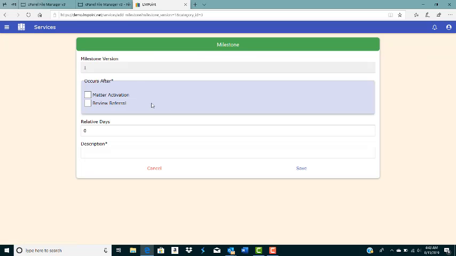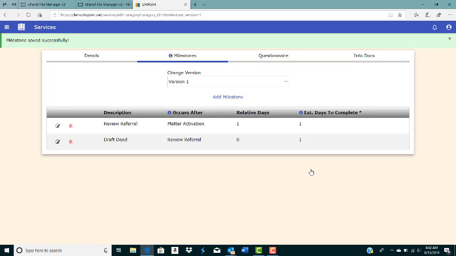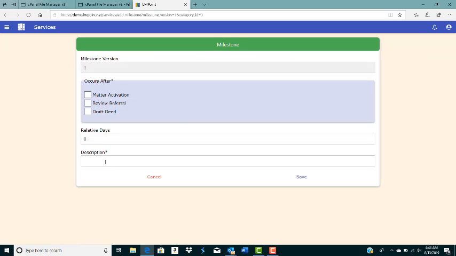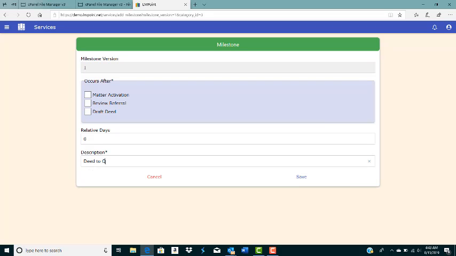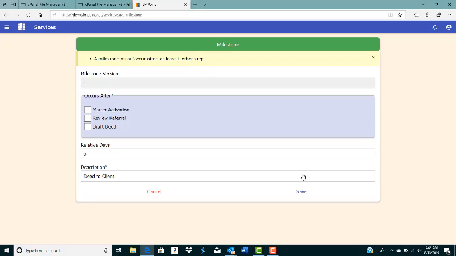There's the step for that. Then you would add the next one. It's going to be relative to when you reviewed the referral. So you're going to want to draft the deed, and it's going to be perhaps the same day, let's say. The estimated days to complete governs when it'll show up in your work queue. So then, after drafting the deed, you're going to want to send the deed to your client to review, perhaps. So you can do that the same day. And note that that must occur relative to the prior step.